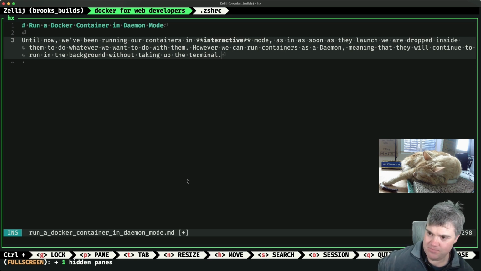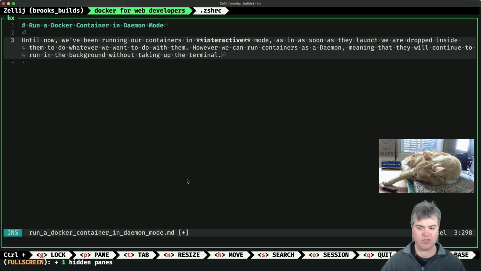Let's, what's a good one we can use? Ubuntu is not a good image for this because it's just Ubuntu, right? Like interactively, there's nothing for it to do.